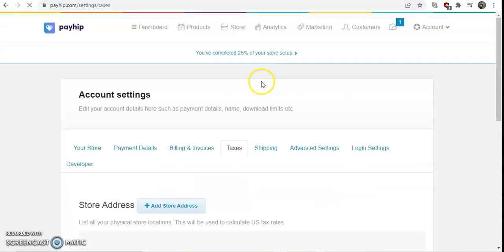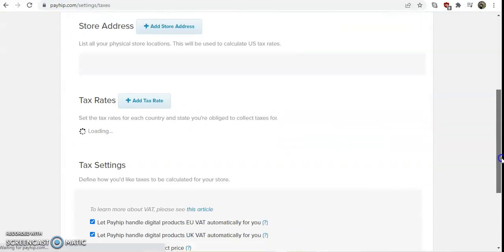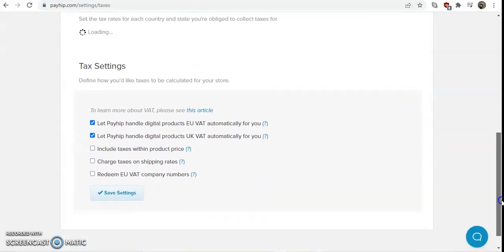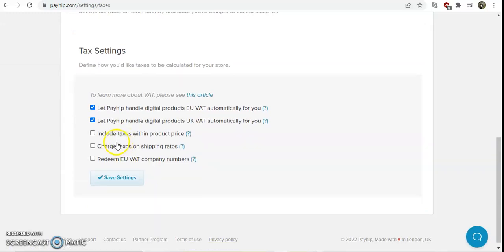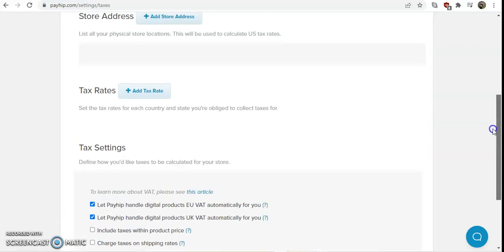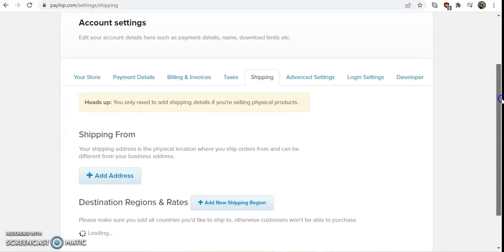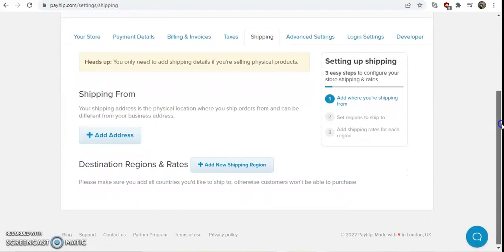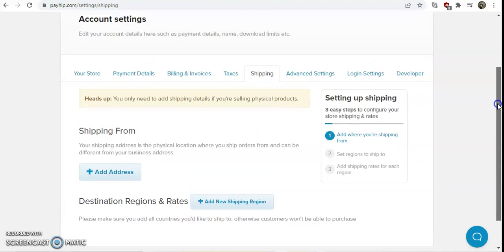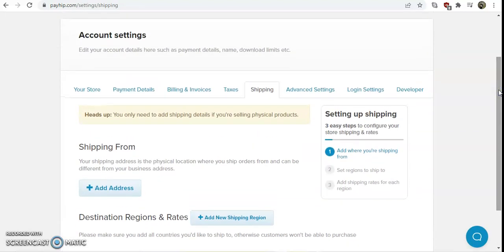So in a physical product, you can put in your storage and tax rates and stuff like that. And whether you include the taxes within the product price or if they're to be added on separately. Oh, sorry, that was for the shipping. Yeah, so this part is just for physical products. So, like I said, this website's actually a lot better for digital products.